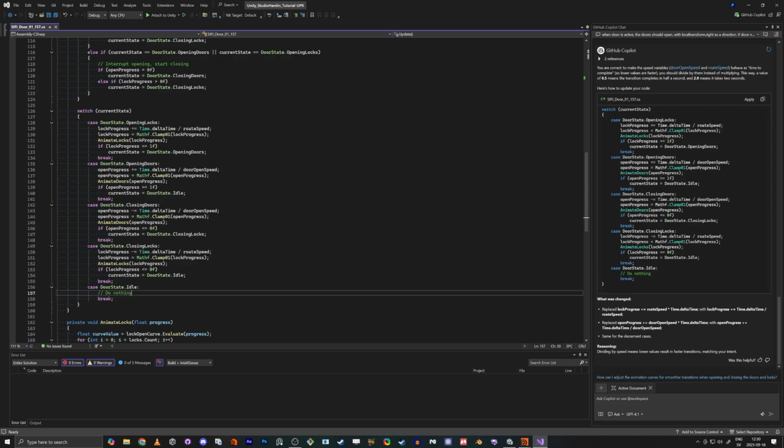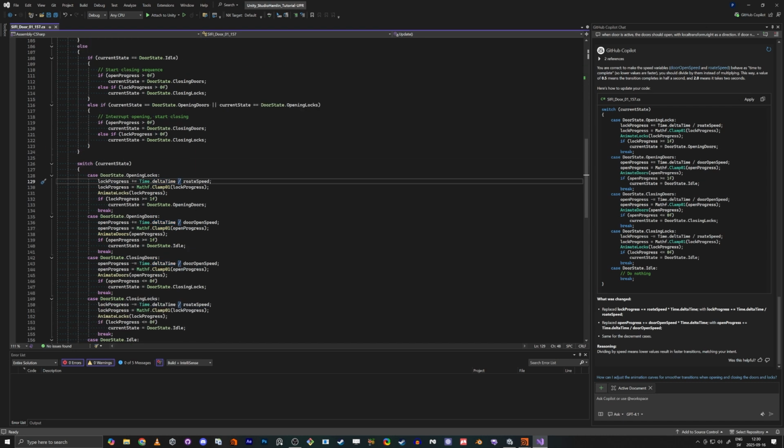And so let's take here, opening doors. And now you also see this, let's see, where do we have it? Yeah. So this is the opening locks. And here we divide delta time with rotate speed. So let's say if we wanted a half second, then this is actually twice as fast. So that's why we don't multiply, we divide.